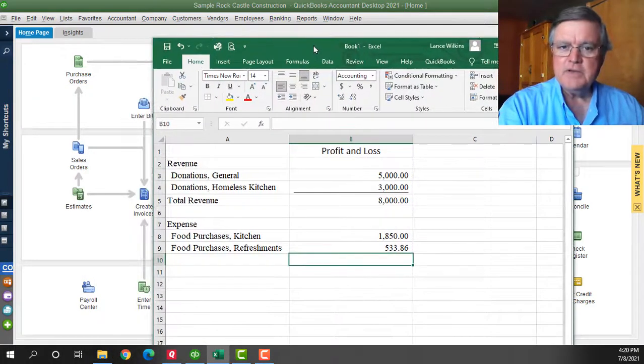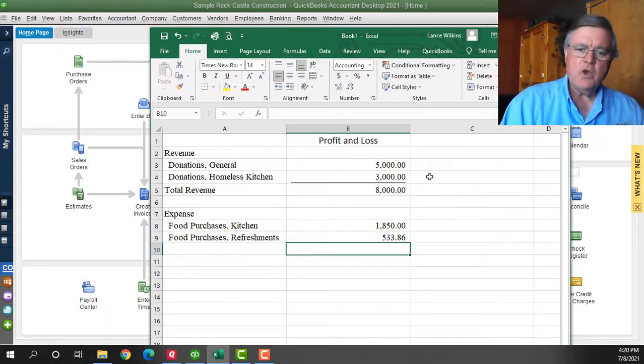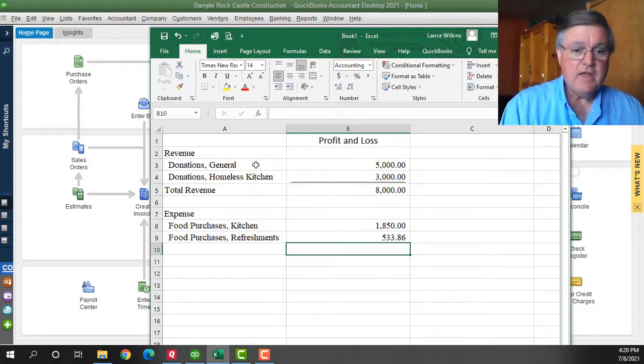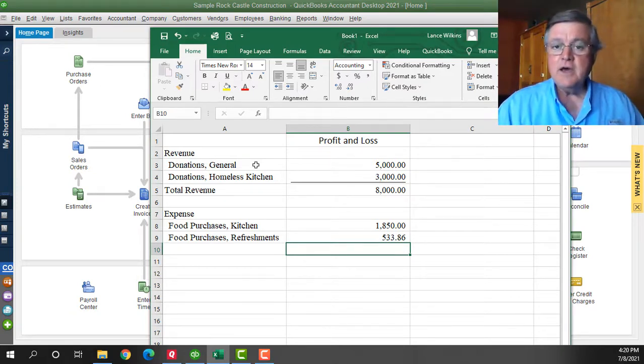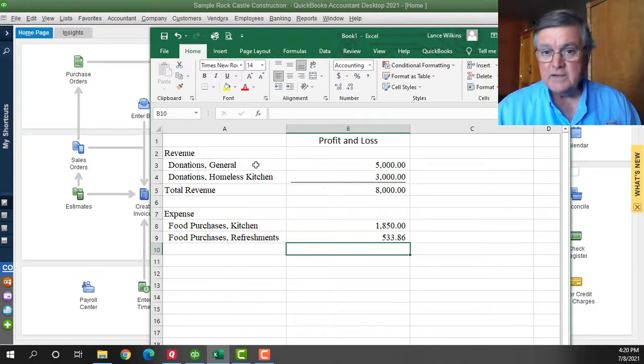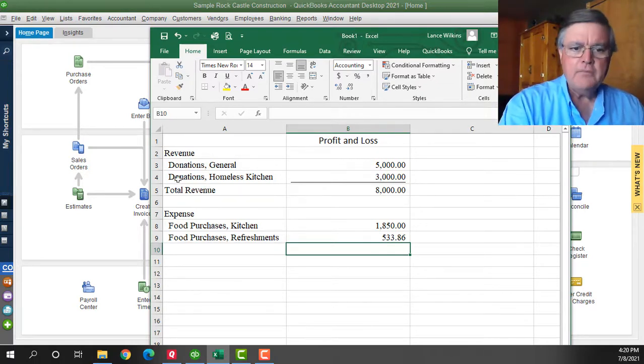I see this from time to time, where someone is trying to track different activities, and they're using the chart of accounts to do that. So for instance, in our income accounts, we have donations for this particular nonprofit, and we have general donations just to the nonprofit itself. But we also have a special activity. We have a homeless kitchen, okay? And we want to know what is the income and the expense specific to that homeless kitchen. Well, they've named an account, donations homeless kitchen. We got $3,000 there.